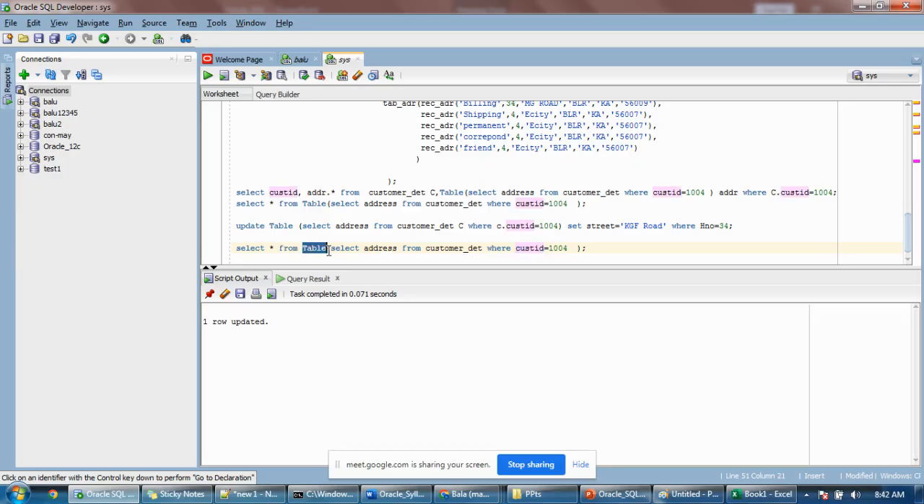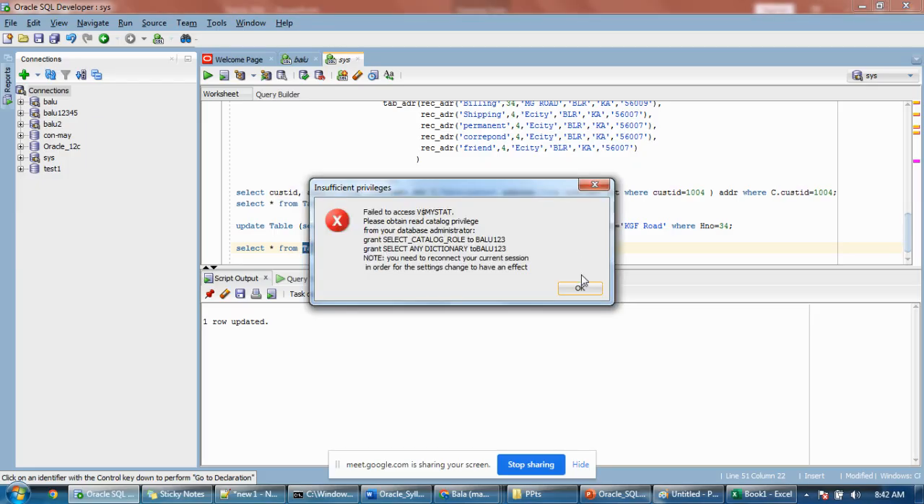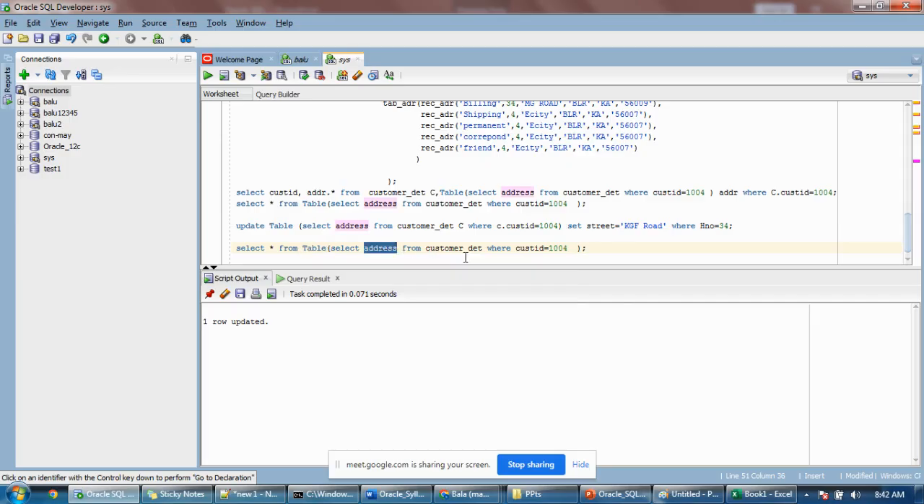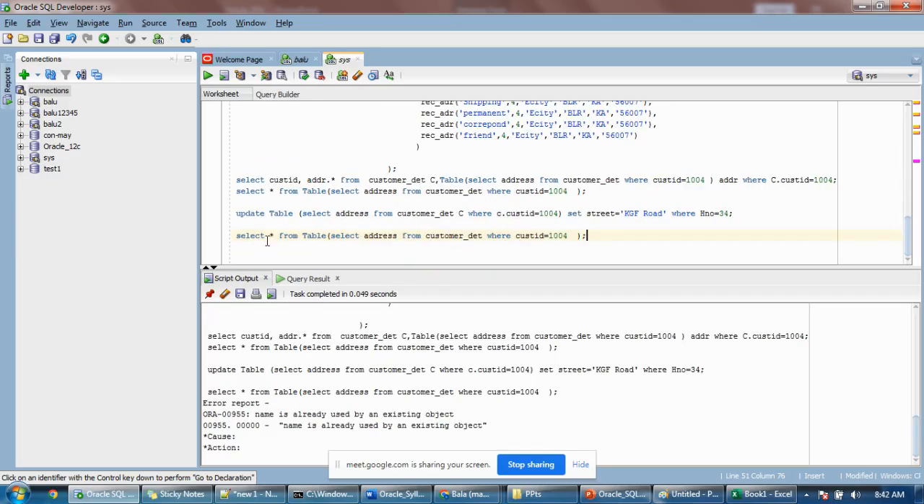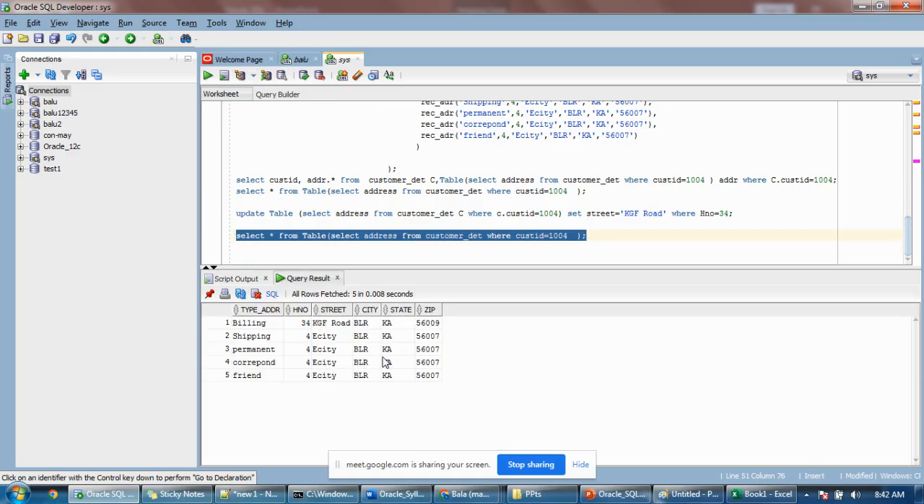You have to specify the keyword TABLE OF. Okay, select the address column from this table and their particular ID. Then you will get the data. See, MG road becomes KGF road, like that it will get updated.